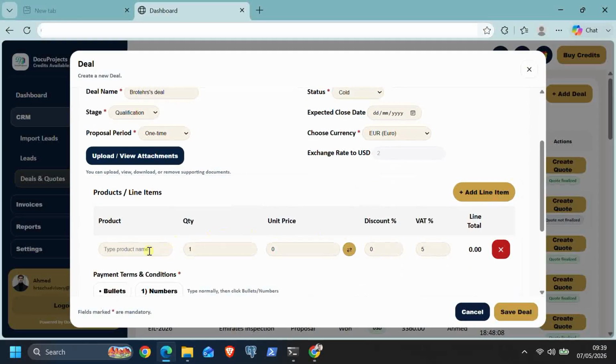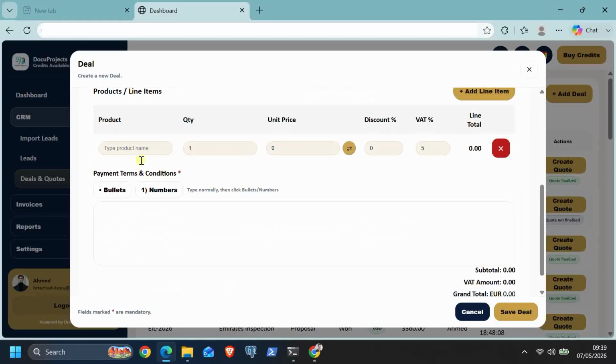Now move to the line items section below. Here, you can select existing products created by your administrator or add a new product manually. When you select a product, the system automatically displays the default unit price configured for that product. Usually, this pricing is based on your workspace-based currency.